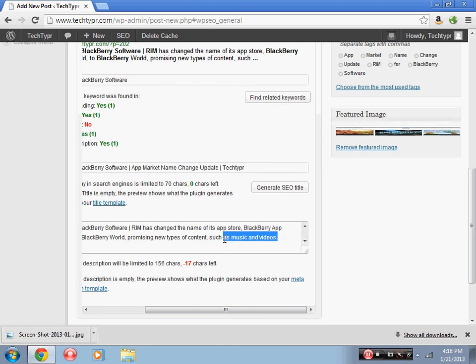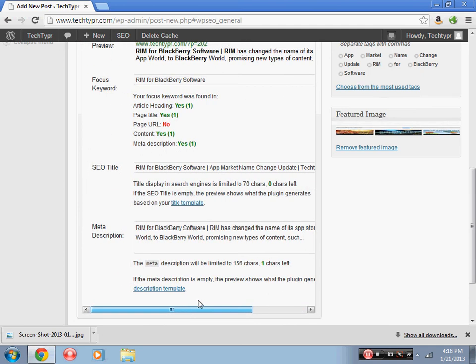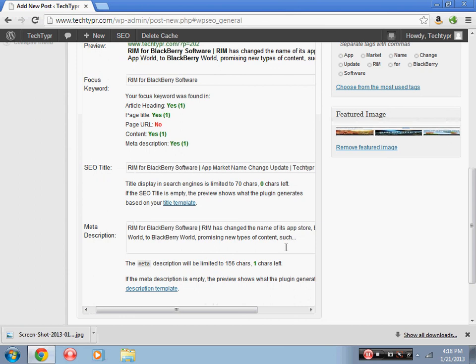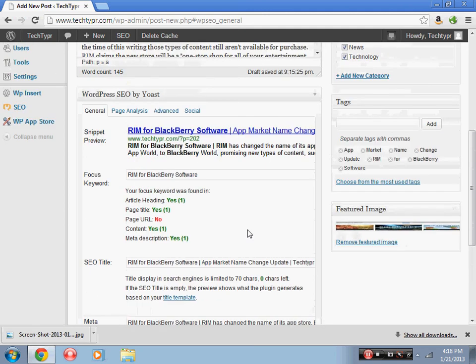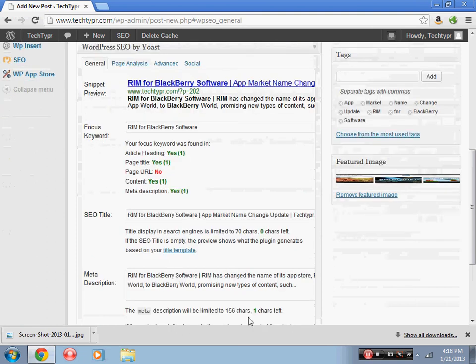I'm going to go back to "as to such." That's perfect because now we're going to put a dot dot dot to show people that that's not exactly what the whole thing is. We have one character left, which is pretty good. If we could add one more character in there, that'd be better, but I can't really think of anything to add here. So we're just going to leave it like that. And like I said, here is a little preview of what it would look like.